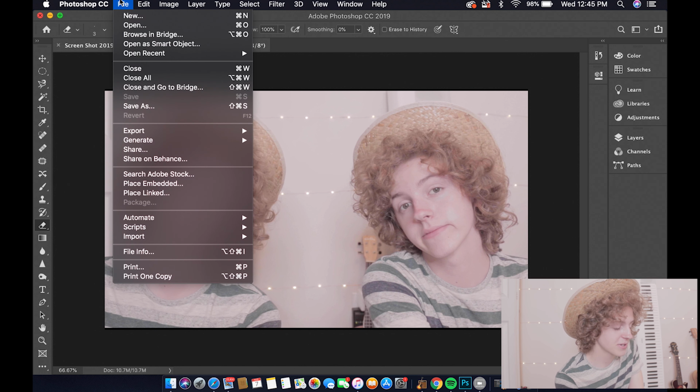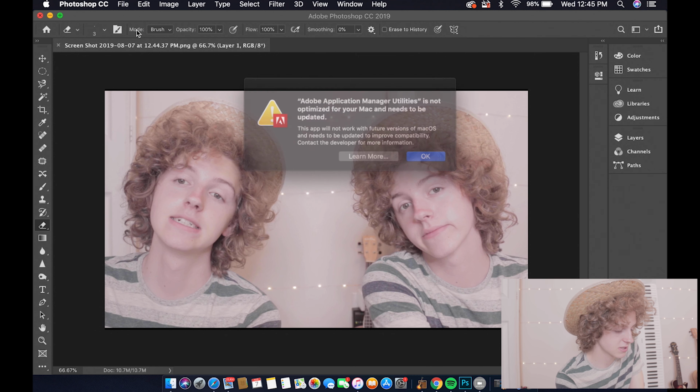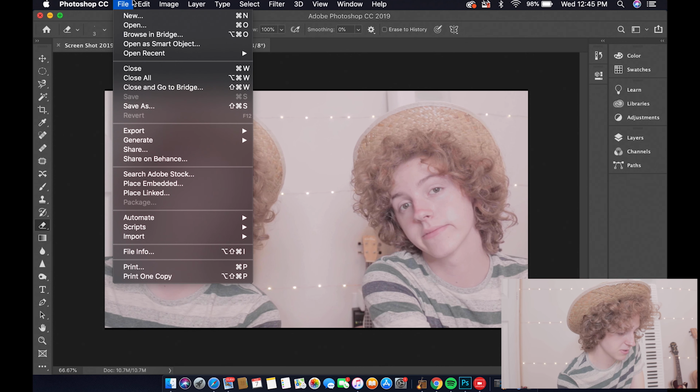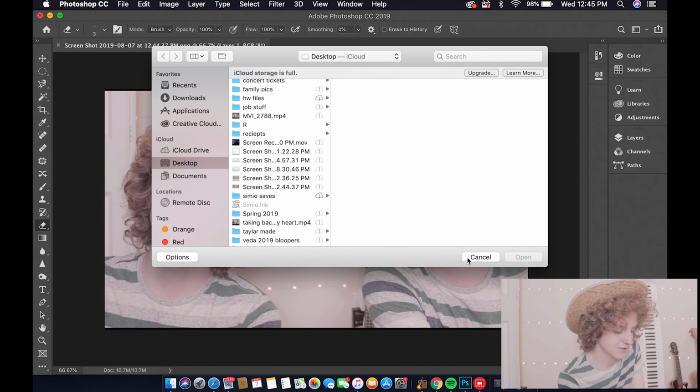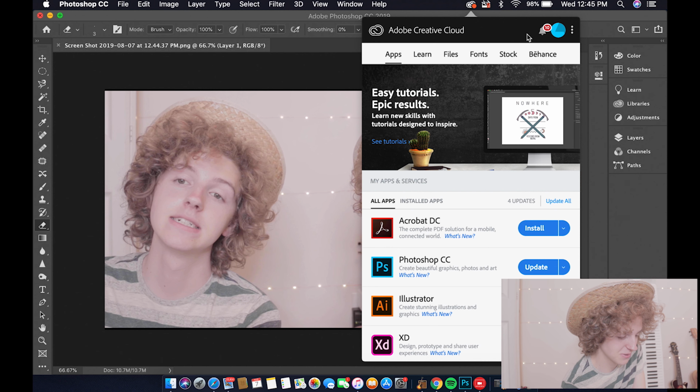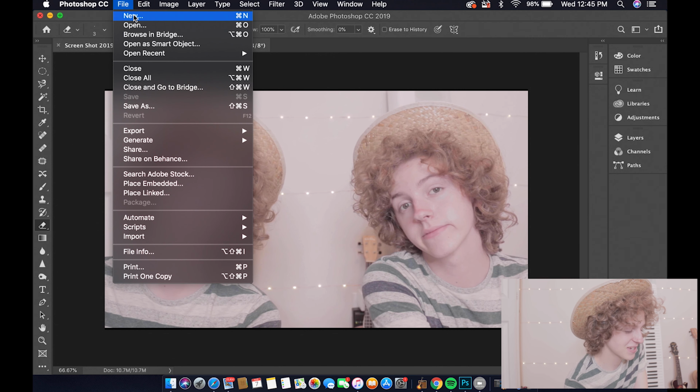The next thing I'm going to want to do is go to File, click, oop, that was not the button I wanted. Gonna go to File, click Open. No, that's not the button either. Shoot. Stop. I don't know what's happening. Cancel. No. Go to File, click New.